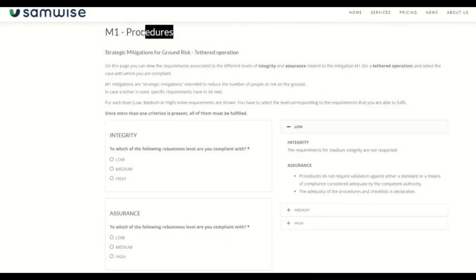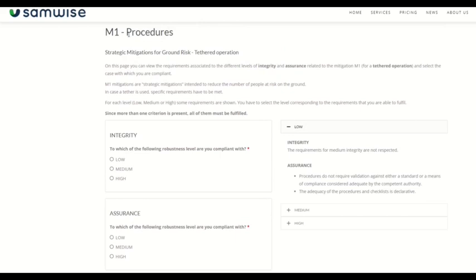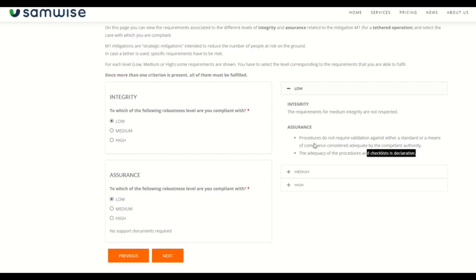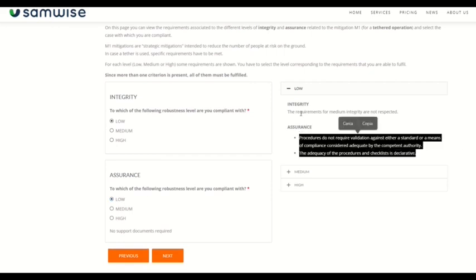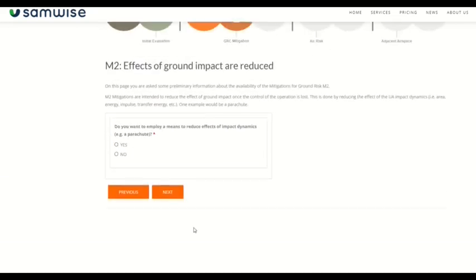The second criterion will be procedures. So we have to select the level of robustness for the procedures for the M1 mitigation. So for example, if we put low and low, because we respect the requirements for the low integrity and low assurance, we don't have to provide any supporting documents because no supporting documents are required for low integrity and assurance. So we just click on next.